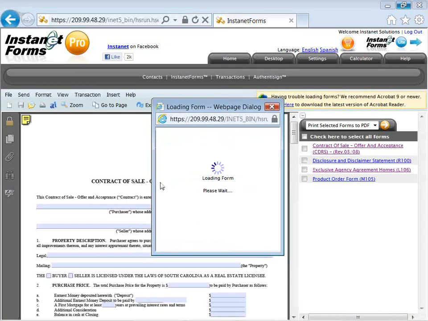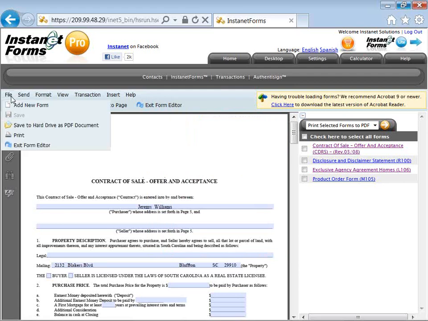You can make manual saves. Top third of the screen, left-hand side. We have some drop-down menus here in the top third of the screen, left-hand side. File drop-down to add new forms. We can access our forms library and add more forms to our transaction.